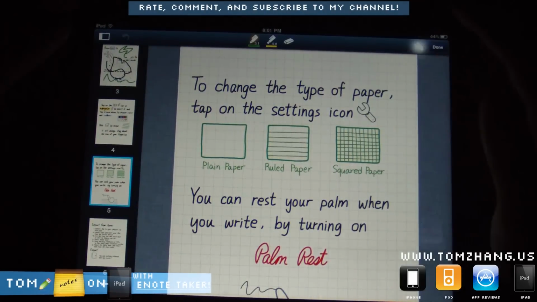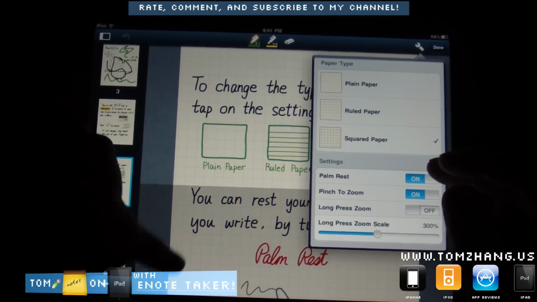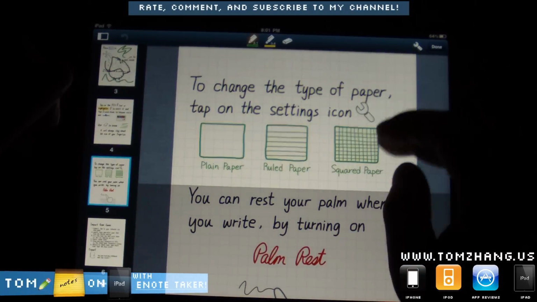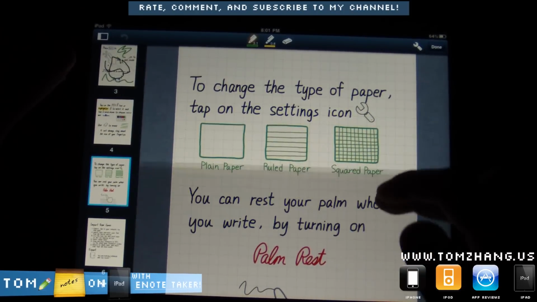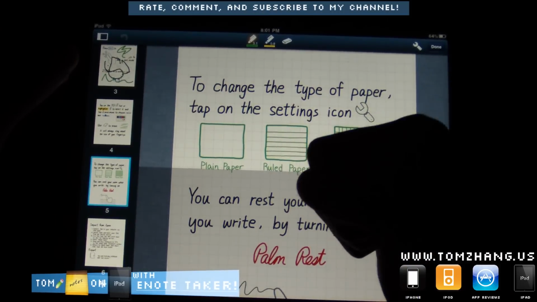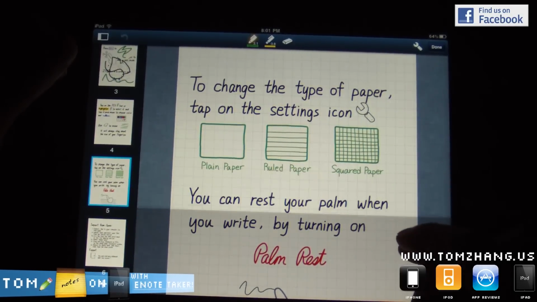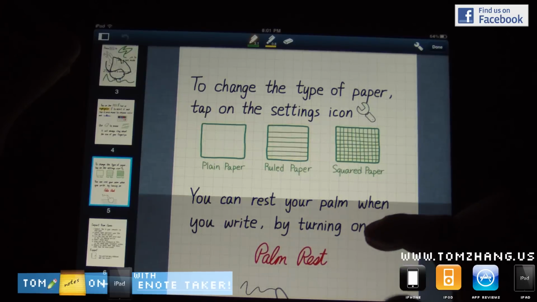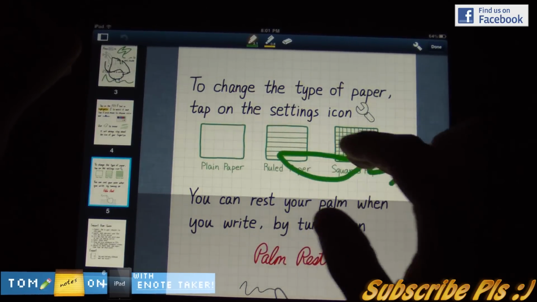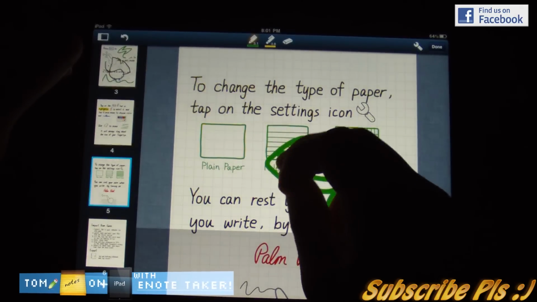So let me quickly demonstrate the palm rest. As you see, this sort of gray area came up, and that's the palm rest. I can drag the area up and down. If I put my full palm, wrist on there, or just a little bit, I can adjust that. Anything I try to write in here will not be recognized, but anything beyond this area will definitely be recognized. So it's very useful.